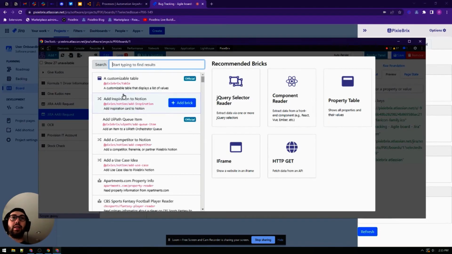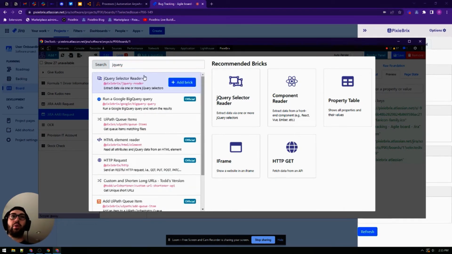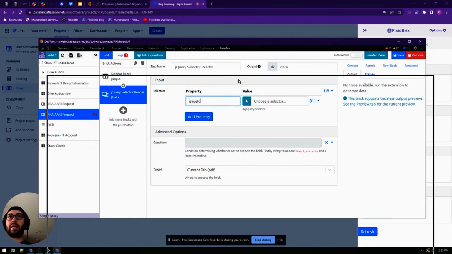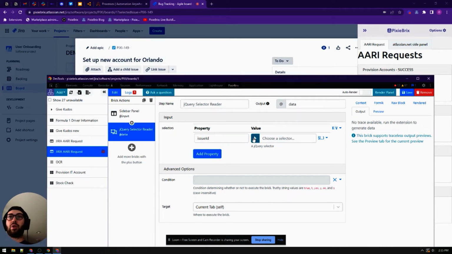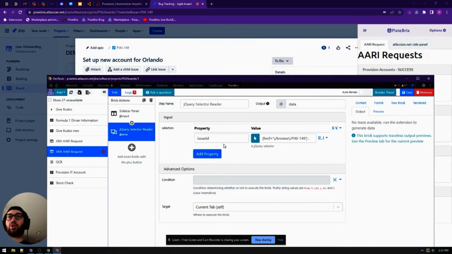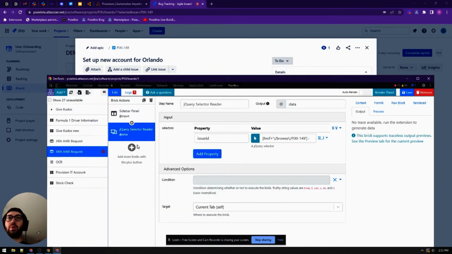And this is it. Then I'm going to go ahead and add a new brick. I'm going to add again the jQuery Selector Reader. And here what I'm going to do is get this issue ID or ticket ID, and I'm going to select it from here just like I did before. So I click the button, then I select that, and PixieBrix automatically picks the best jQuery selector to get this information. Now I know that if I render this panel, it's going to basically show me the information immediately. So, oops, sorry about that.